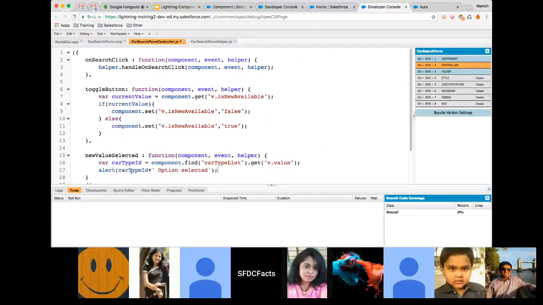If anybody doesn't know what I've done here, please ask the question. This is a normal concatenation of strings. Your carType variable will hold the value of the latest selected option, and I'm concatenating this string with 'option selected'. So if you selected sports car, it will show you a pop-up with 'sports car option selected'. That's what it should do.